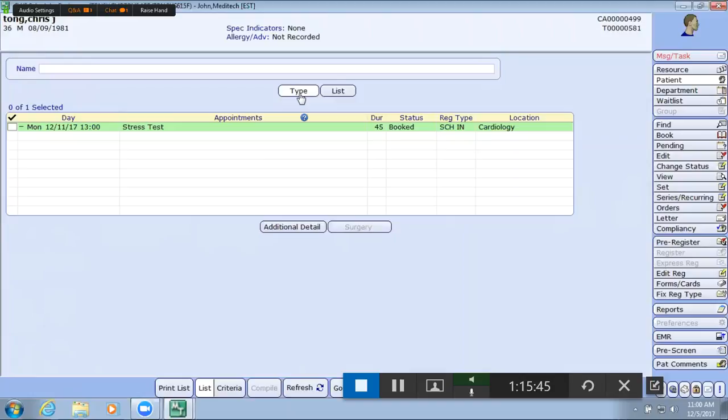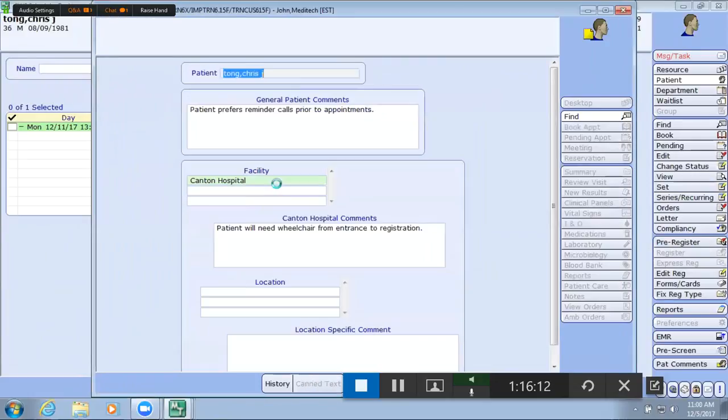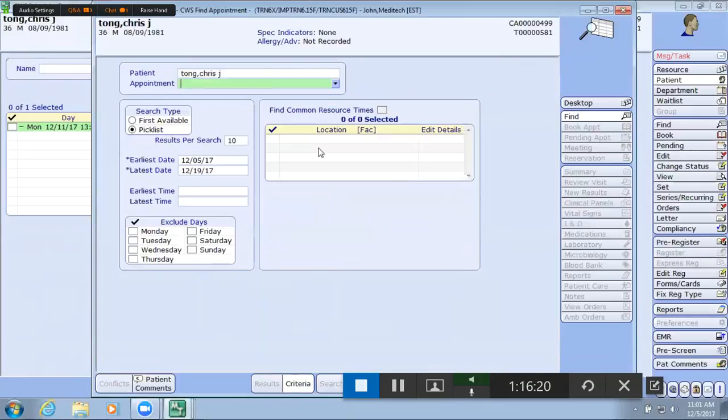So we're going to go ahead and start with our function buttons. The first function is the find function. And this screen will allow us to define search parameters, to locate an available time slot to book an appointment. So first, we need to confirm the patient that we're looking to schedule an appointment for. So I'll pull in Chris Tong. And again, I received my patient comments. I can go ahead and cancel that.